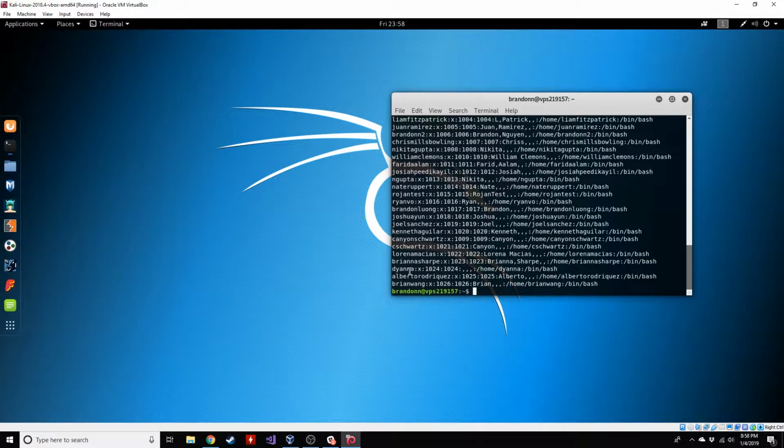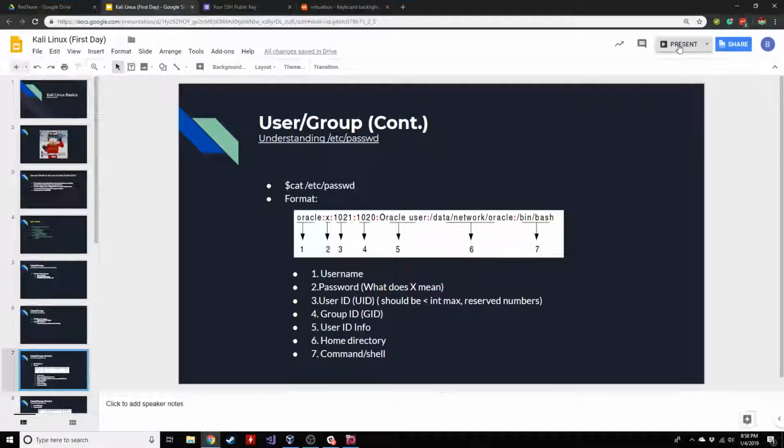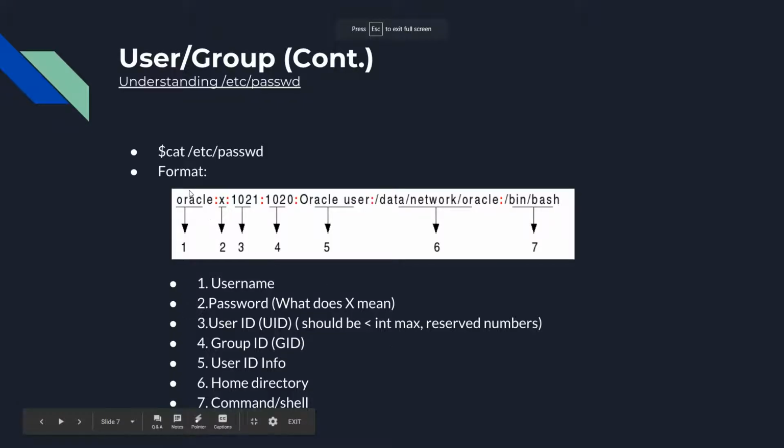You'll see how it's broken down. It's broken down by username, their password, their group ID, and where they're stored in the directory. If we go back to the slide, it's broken down by username, password, user ID, group ID, user ID info, home directory, and command shell.